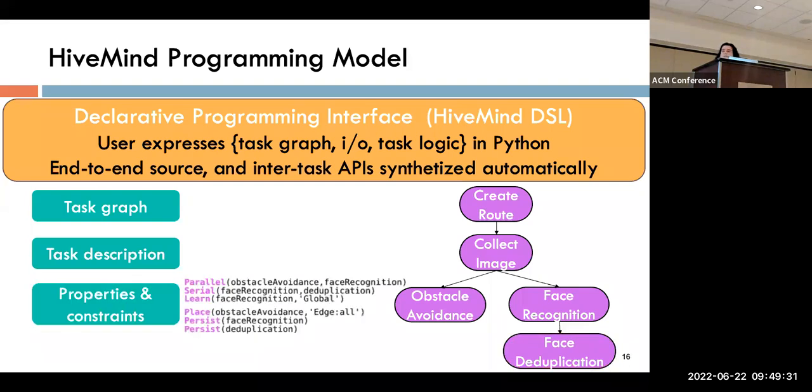Now, in addition to that, a user can optionally provide properties or constraints for the different tasks. These properties can extend from synchronization, for example, which tasks can run in parallel versus which tasks need to be serialized. They can extend to learning abilities. So if we have a machine learning based task, we can allow the framework to retrain that task if the accuracy drops below some level, either on the individual edge device or swarm-wide.